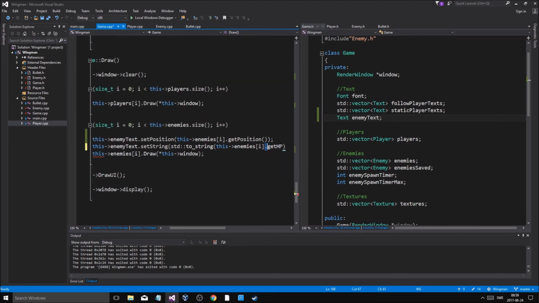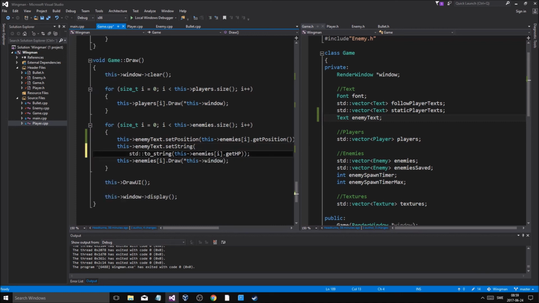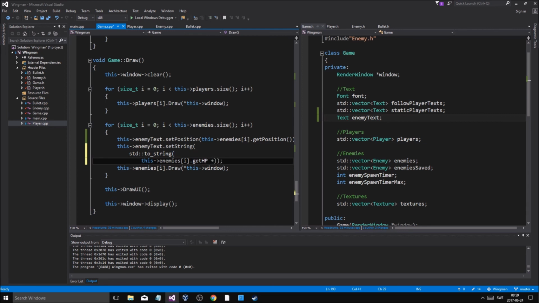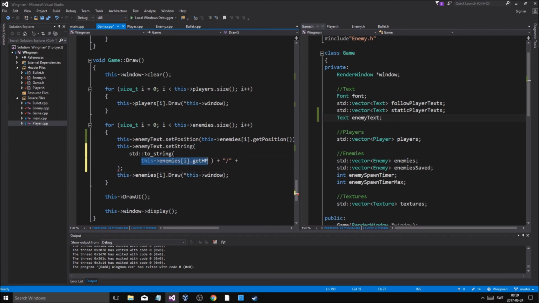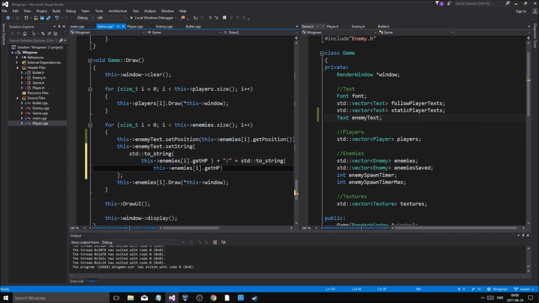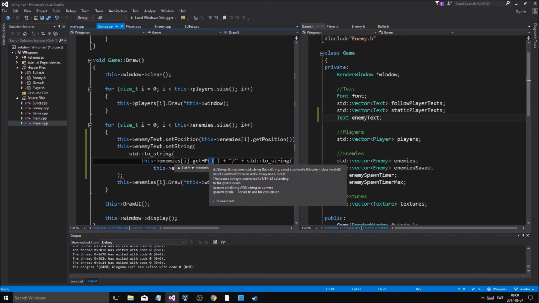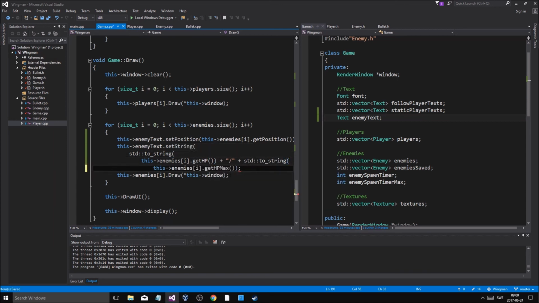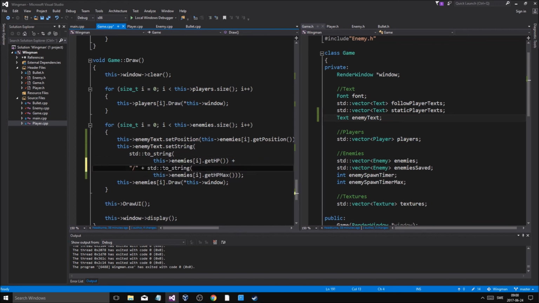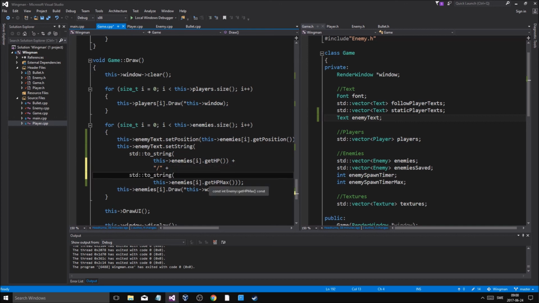I hate this fucking thing. I swear to God. Okay, so get HP. And let's see. Get HP. Plus get HP max, please. Okay, so that's that. This is this. Two string. Okay. That's good. Plus that. Plus this.